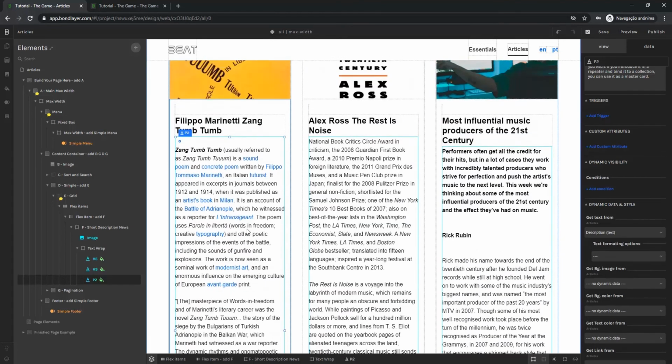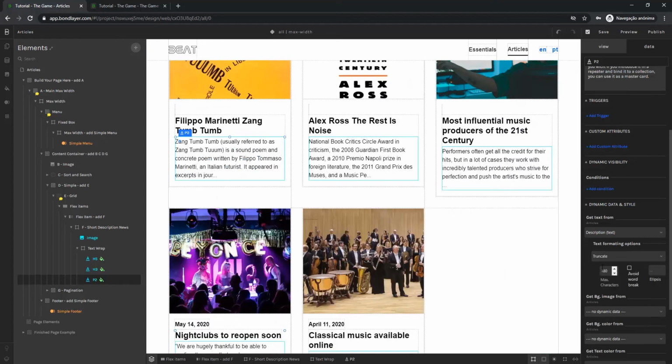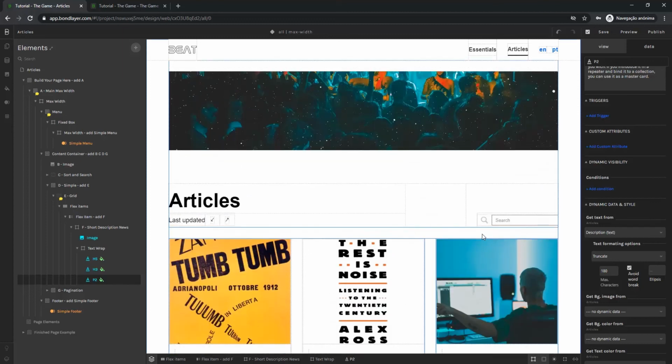This description is quite long and I only want part of it, so I'm going to come here to text formatting options and I'm going to select the truncate option. This way the description will cut off at 180 characters. We can change this value, but I'm going to leave it at 180 characters. What I don't want is for any words to be cut, so I'm going to make sure I select this option. Our structure is now pretty much ready.